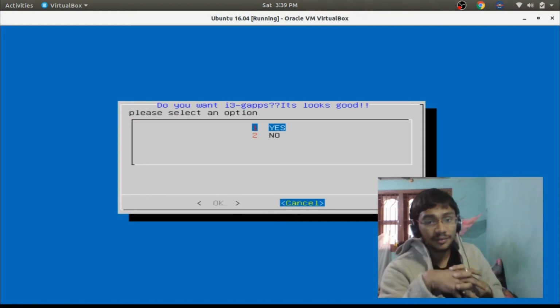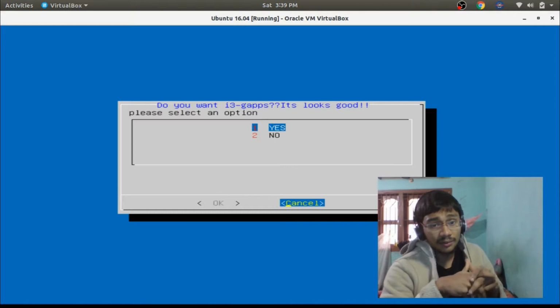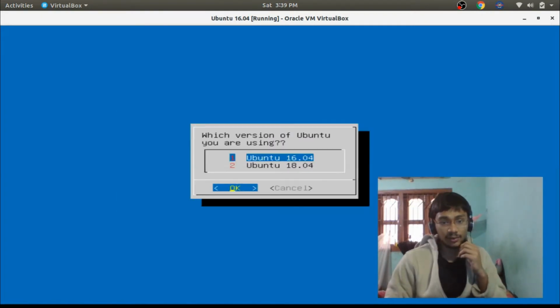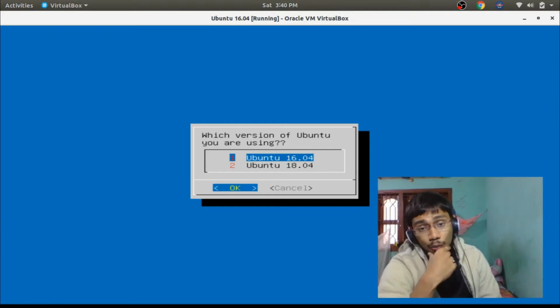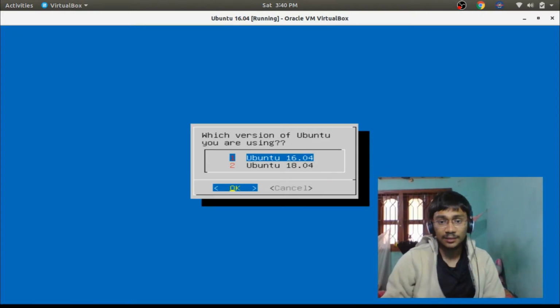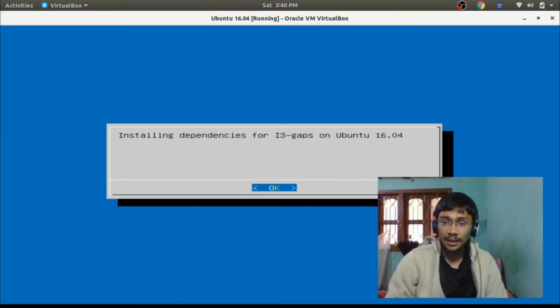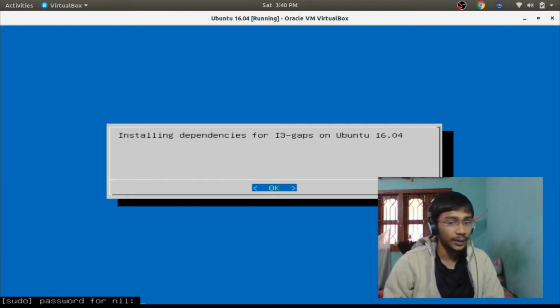After it's done, this screen will prompt up and it says, do you want to install i3gaps? Here is an option, yes or no. I'm going to select yes and hit OK. Now this is important, which version of Ubuntu you are using. I gave two choices, 16.04 and 18.04. Hit whatever version you are running, hit OK, and it installs dependencies for i3gaps.